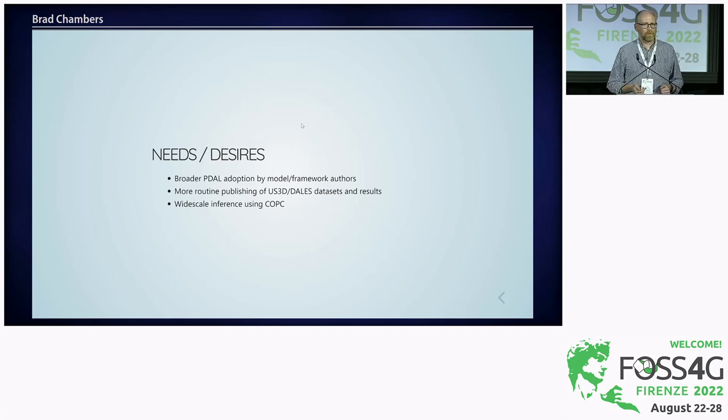I'd also like to see the same authors or future semantic segmentation model authors publishing results against US3D and DALES, so that the aerial lidar survey community can have an understanding of, okay, great, I see how it performs against the Stanford Bunny and all that, but this is how it might perform against data that I'm actually using in my own job. And then I think there are also some really interesting things that we've just not really begun to look at in terms of connecting some of these methods and models with COPC and being able to look into wide scale inference of these semantic segmentation labels based off of very massive point cloud datasets.